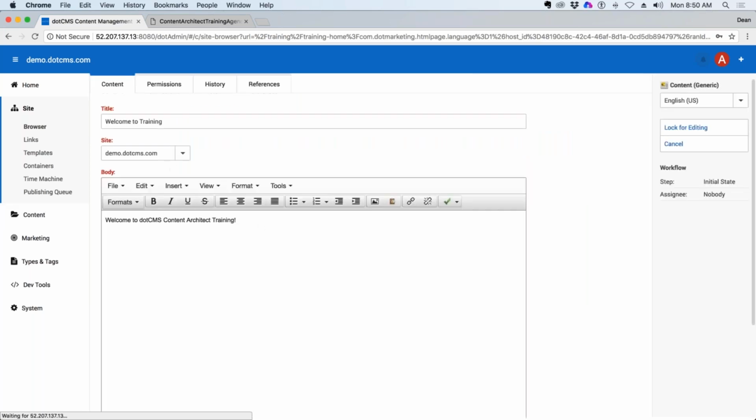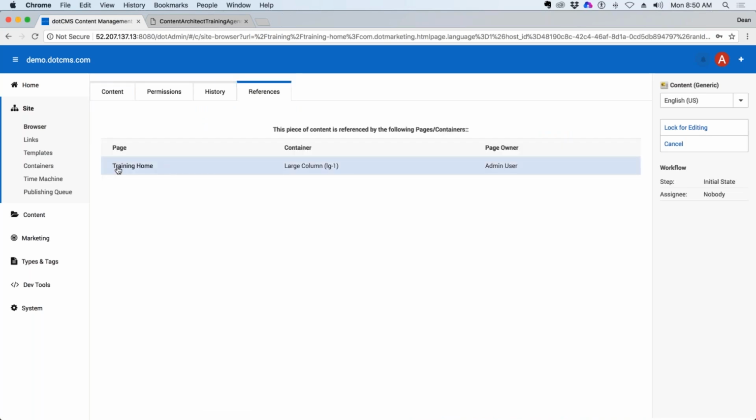If I want to look at the content and I want to see all of the pages that this piece of content exists on, I click on references and it tells me which page it actually exists on. If I had this on multiple pages, it would list all of them, right?